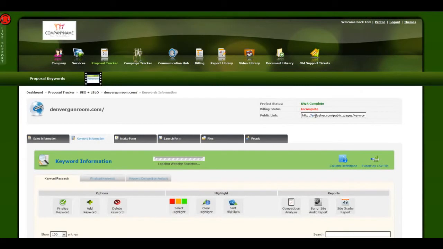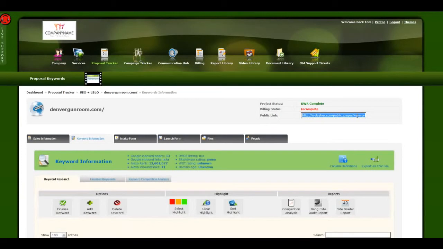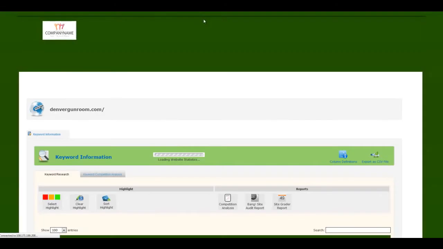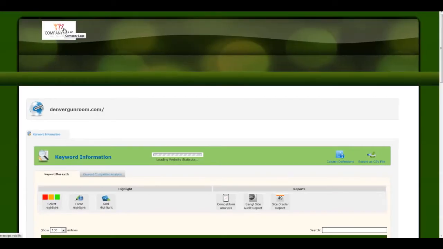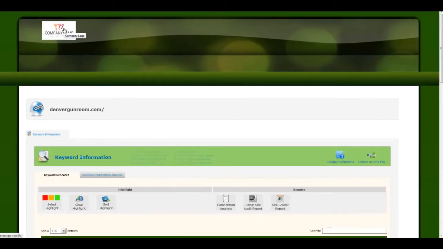So if I take this public link on a campaign that's not been closed, in other words, it hasn't been paid for and launched yet, and I put it in, it's going to load your dashboard with your logo. Now notice, it has your theme and it will have your logo here, but it has nothing else. And I didn't have to log in.